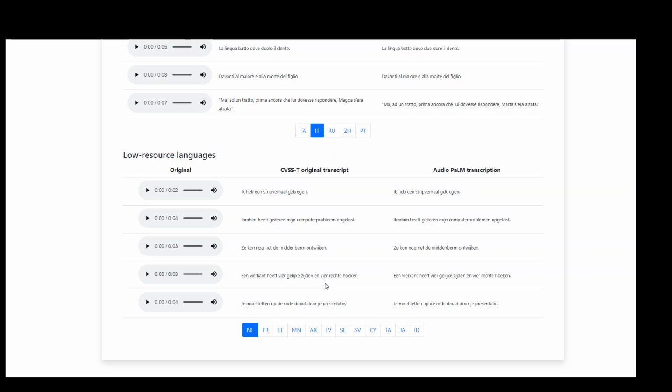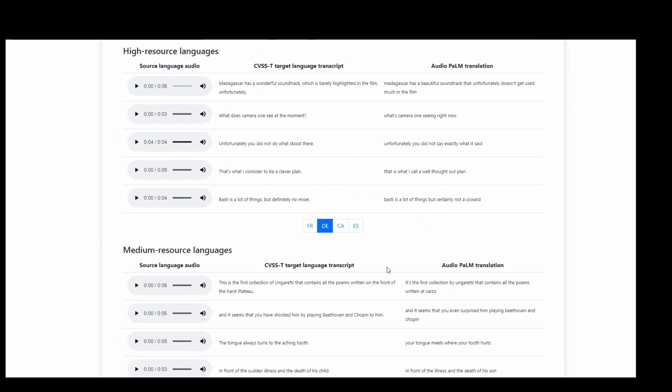I hope that you liked it. Soon I'm also going to do an installation video of this large language model, which is based on PaLM 2.